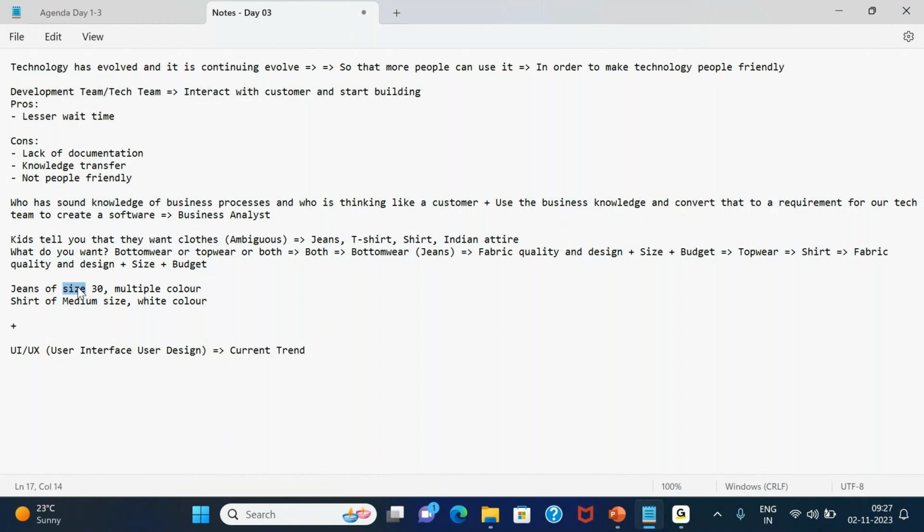So now we have covered two things. One, how did the role of BA get created? Okay. And second, how the role of BA has evolved and what the current trend is. Now, do you guys have any questions? Are you guys able to follow along? No questions. Okay, good. So then let's move on to the next part.